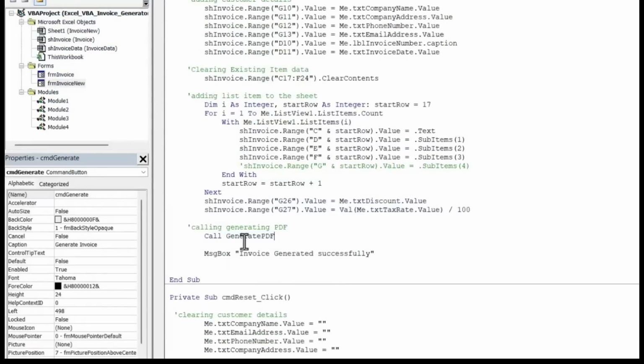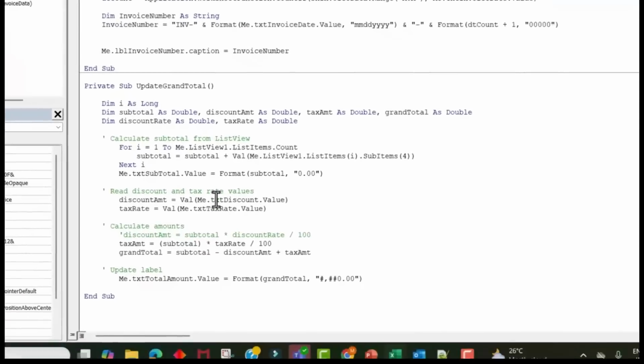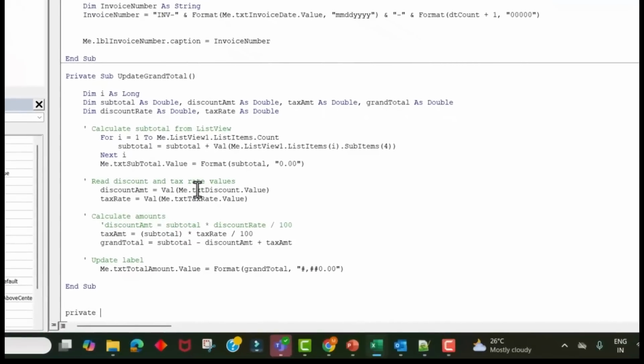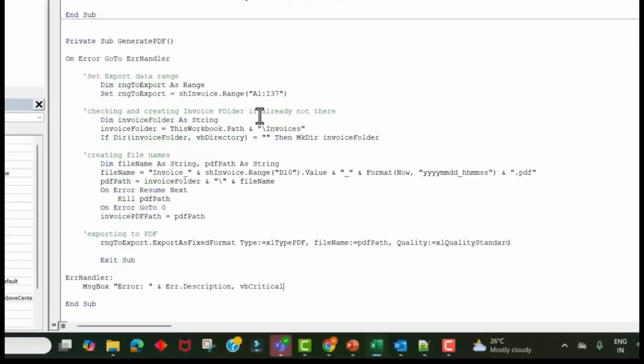And to generate the PDF, we will write a separate sub procedure, right? So let's copy this and go all the way down here and create a separate sub procedure with the name GeneratePDF. Now here, first we'll set the range to export. So which range do we want to export to PDF?